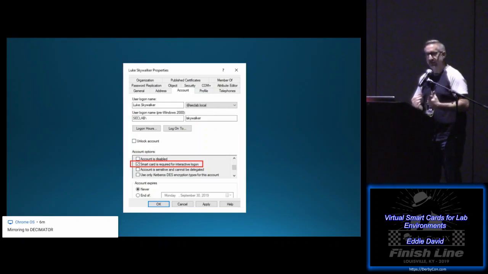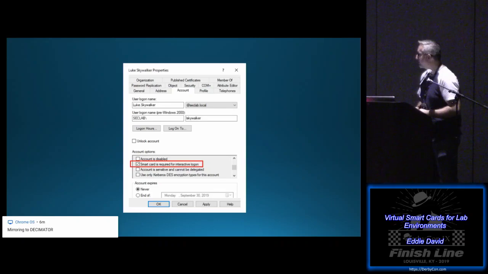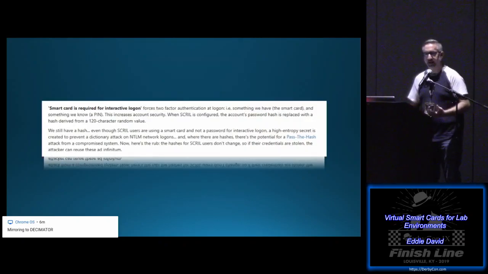And when you set this for the first time, and this is nothing new, you go into the account properties of a privileged user, and you check the box that says smart card is required for interactive logon. Some things happen. Traditionally, you get a 120-character random value. The password hash never changes.